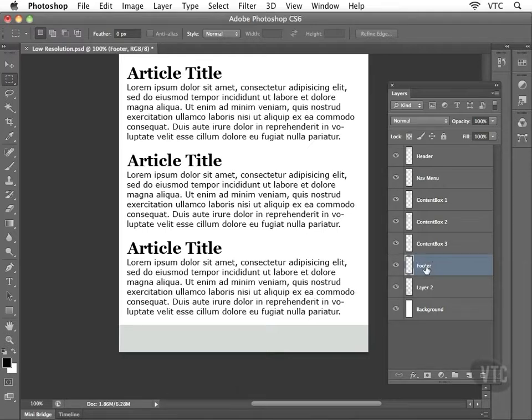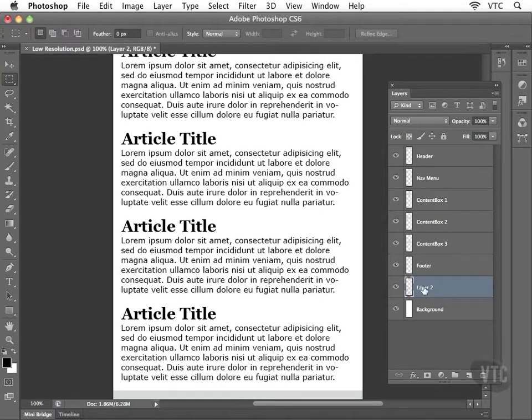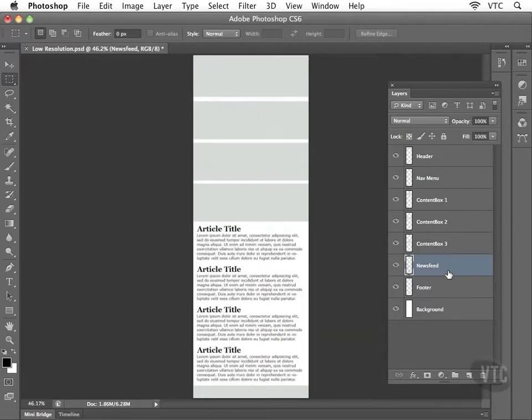Okay. Now, the only thing that's left on Layer 2 is going to be the news feed, right? So I'm going to rename Layer 2 to news feed. There we are, nice and easy. And I'll move him above the footer layer like that. So everything's nice and orderly inside the Layers panel. That's it. The breaking apart of the low resolution wireframe is now complete.